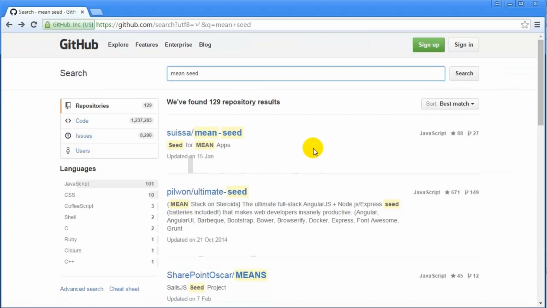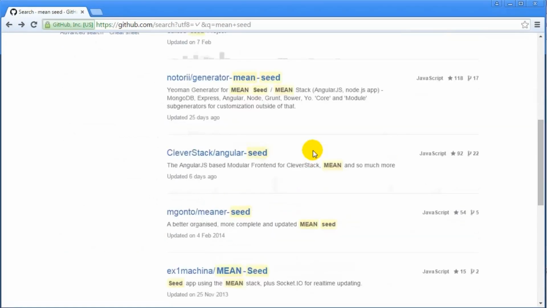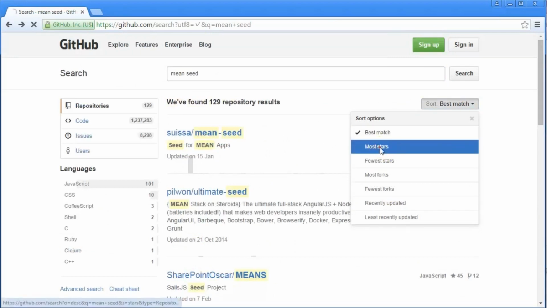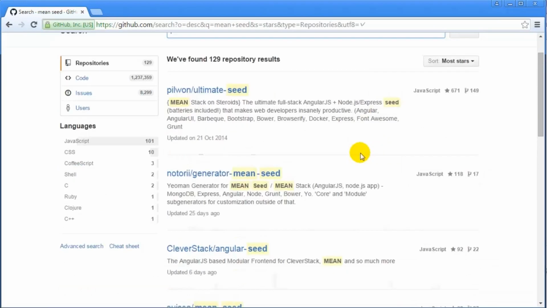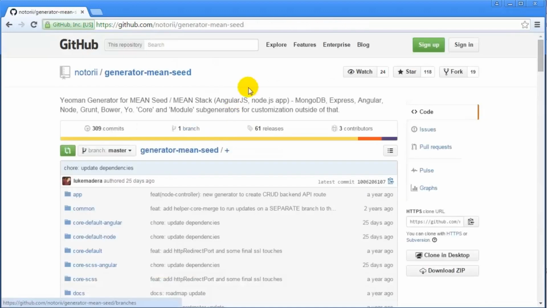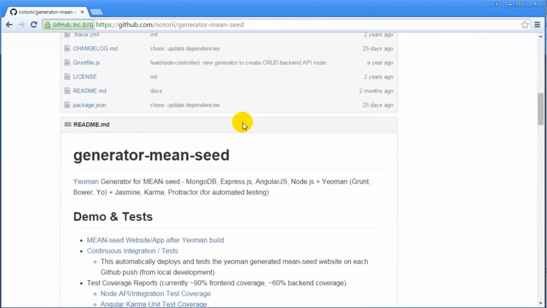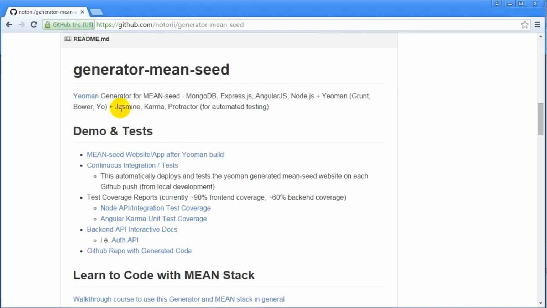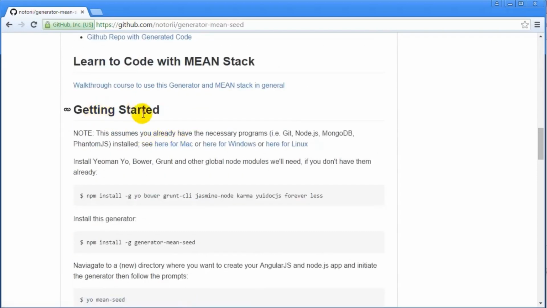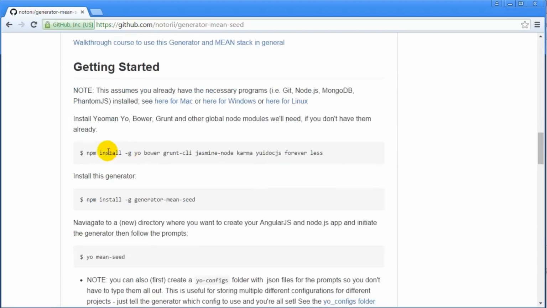Again, there are a lot of different kinds of MEAN stacks. We're going to sort here by the most stars, and we're going to go ahead down to this generator MeanSeed right here. And if we click on this one and scroll down, we can see that it will give us instructions to get started. So the first thing to do, if we go to the Getting Started section, is to install these global NPM, which again stands for Node Package Manager, dependencies.